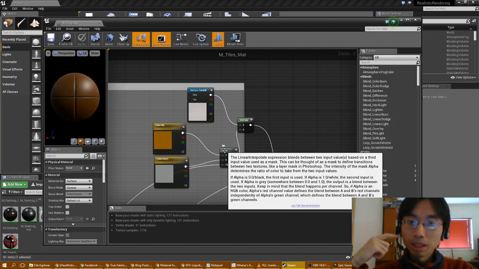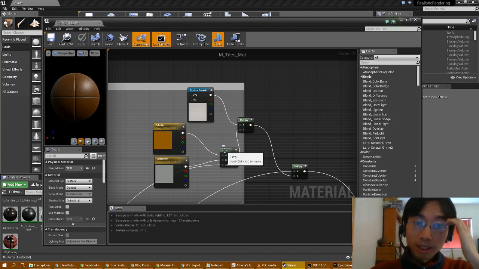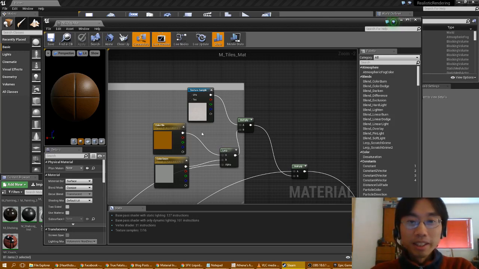Keep in mind that the blend happens per channel. So if alpha is an RGB color, alpha's red channel value defines the blend between A and B's red channels independently of the alpha's green channel, which defines the blend between A and B's green channels. Linear interpolate. I don't know why it's called LERP though. Well, a LERP is a linear interpolate.